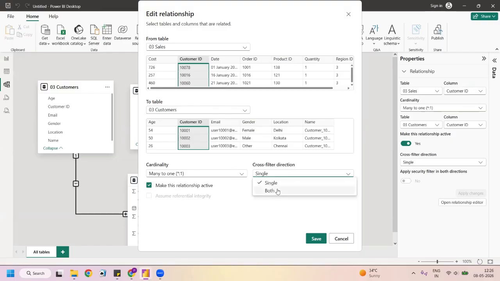Both side cross filter direction is used in many-to-many relationships. That means we can apply the filter from both the tables. So since in our case our relationship is one-to-many, let's focus on this single side filter direction. We will see it when we build some visuals.